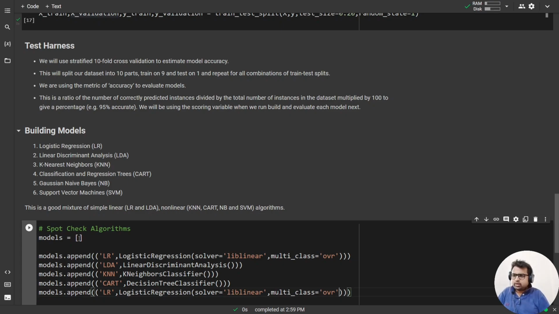Now let's jump into naive Bayes. In 12th you must have studied probability, conditional probability, Bayes theorem. It is something like that. Naive Bayes is a probabilistic model. It is very interesting. I will cover it.